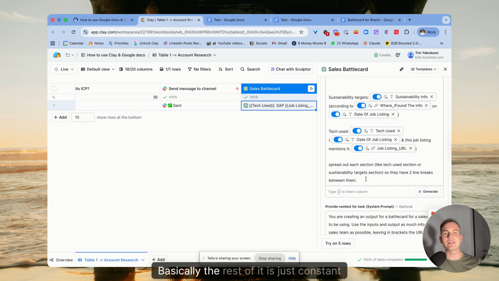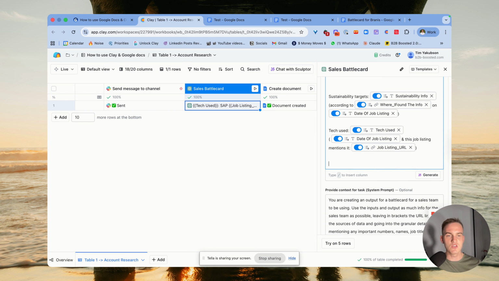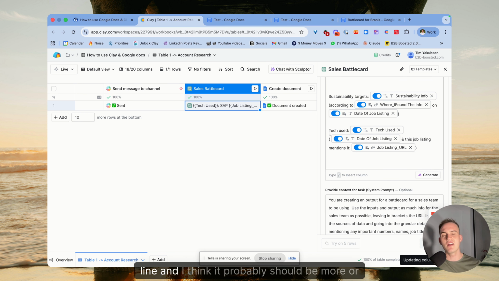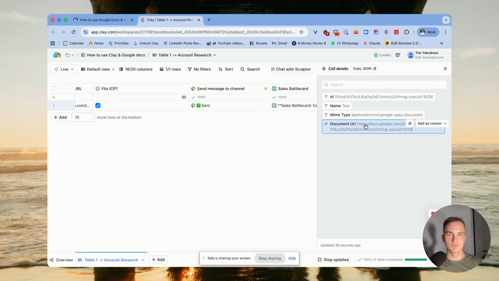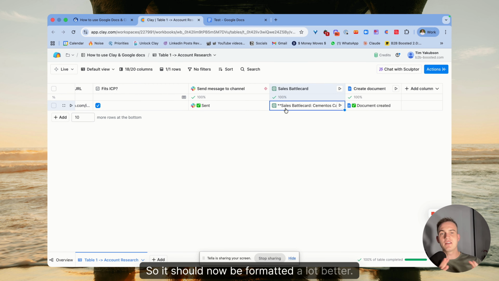And you get the idea. Basically, the rest of it is just constant iteration. So now I'm just going to rerun it without that line. And I think it probably should be more or less fine. So if I rerun it for one final time, it should now be formatted a lot better.